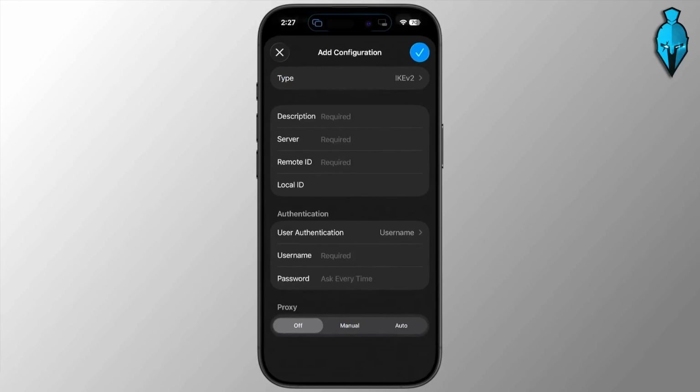You'll then want to enter the VPN details provided by your VPN service, including the server, remote ID, username, password, and any other required information. Then save the configuration and connect.